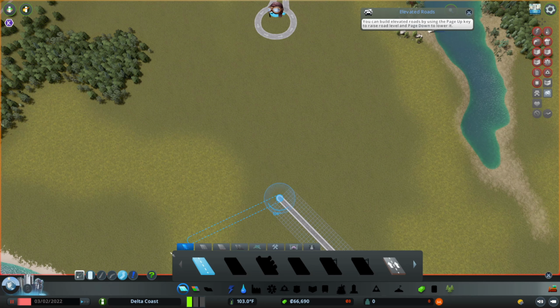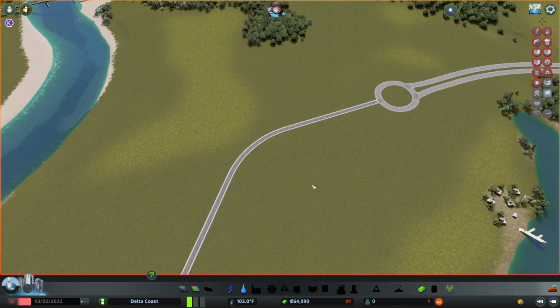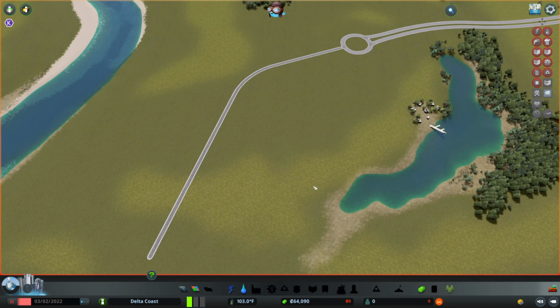Now I'm using my curved road tool there, or the freeform road tool. I think what I really want to do is build that out first and then meet up with it. I really like that connection. I think we can go with that.